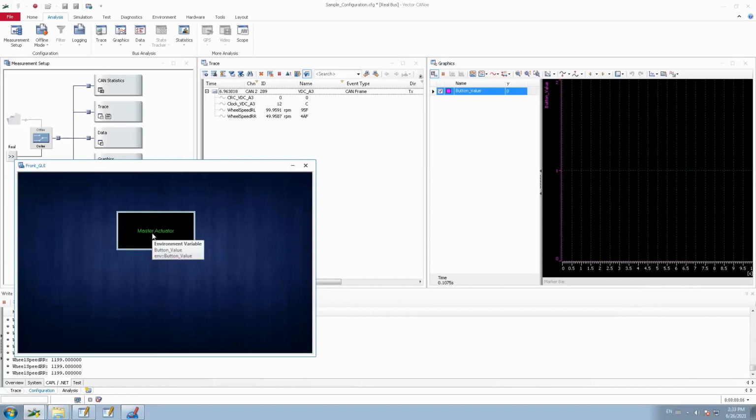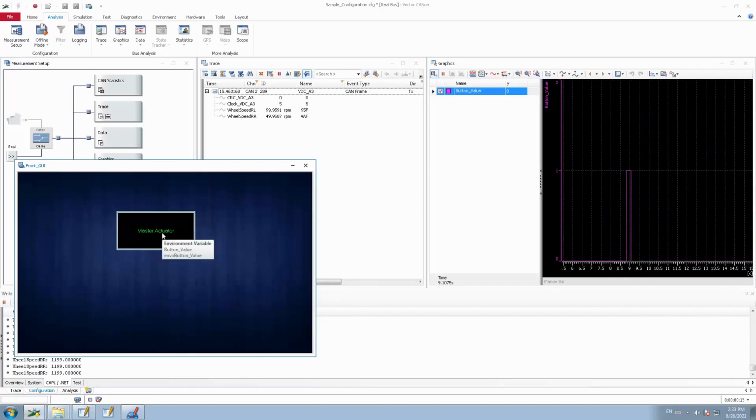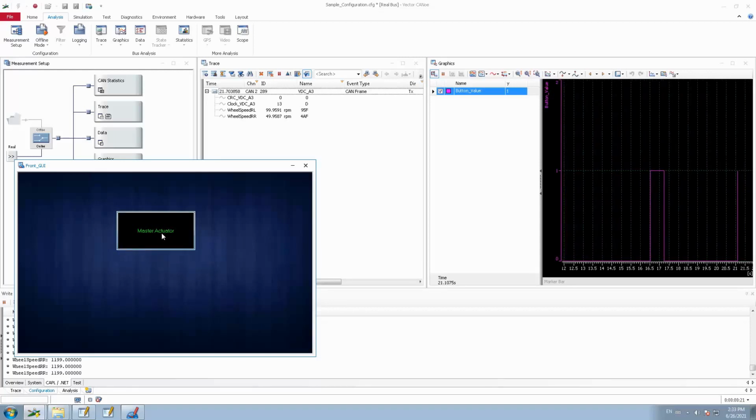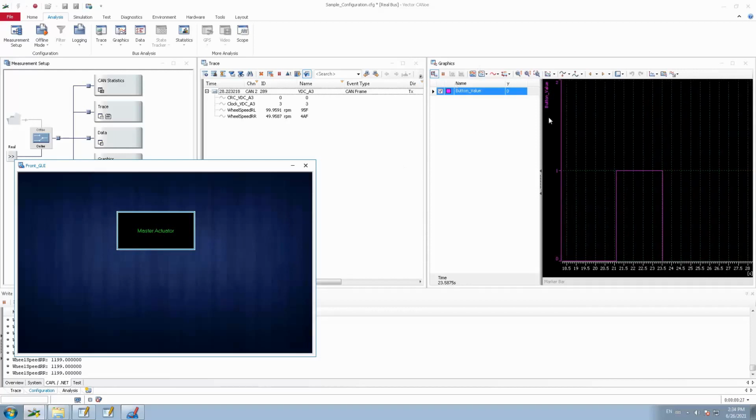I'm going to press the master actuator. When I select it, you see, the moment I press it, it goes to 1, and the moment I release it, it goes to 0. Again, I'm pressing it, and then it comes back to 0. However long you press it, it will stay at 1, and the moment you release it, it goes back to 0. That's how we can work with this particular button.